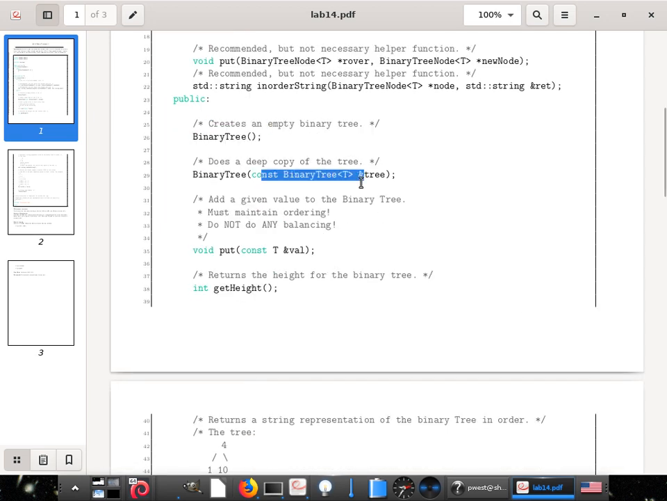Create an empty binary tree, create a binary tree from another binary tree. Now, that one's going to be tricky because when you make a second binary tree, it needs to be in the same order. So that one's going to take a little while. But hopefully you can see how to do it.